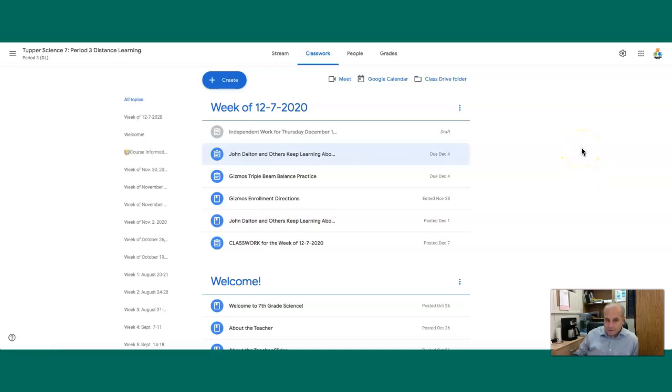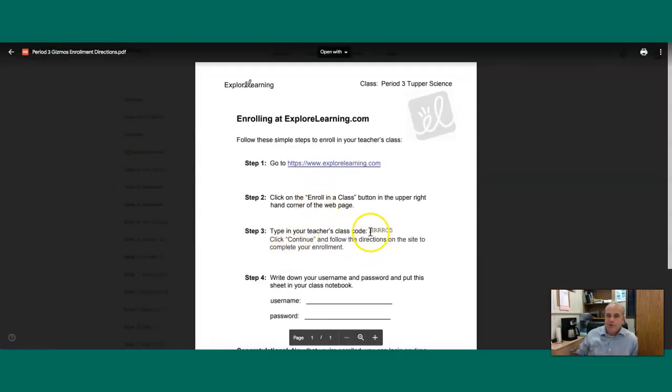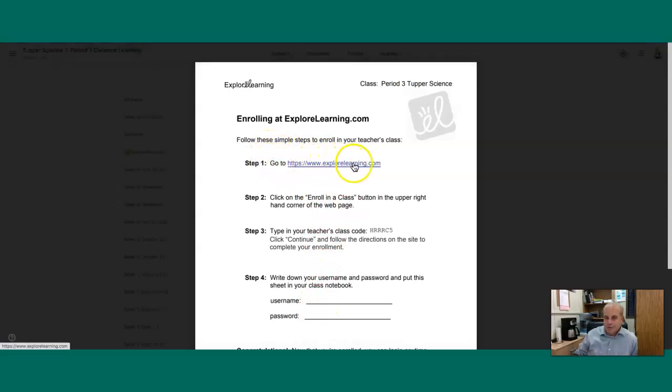So the first thing you're going to do is make sure that you have enrolled in the Gizmos. I see that 6 of us already have. So that means the rest of you need to still do that. You'll click on the Gizmos enrollment directions, click on Period 3. Depending on what period you are in, the class code changes. So follow the steps. They're very simple. Step 1, go to Explore Learning, and then you click on Enroll in a Class, and then you need this code. So HRRRC5.